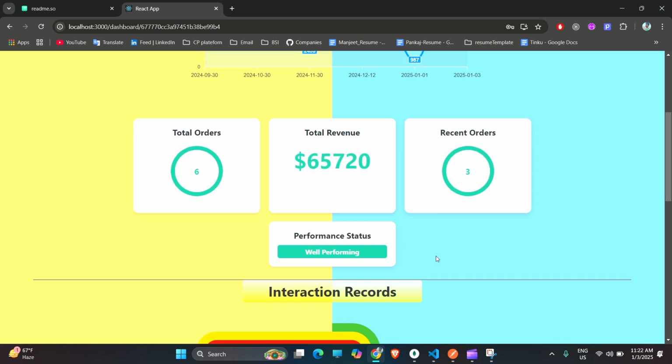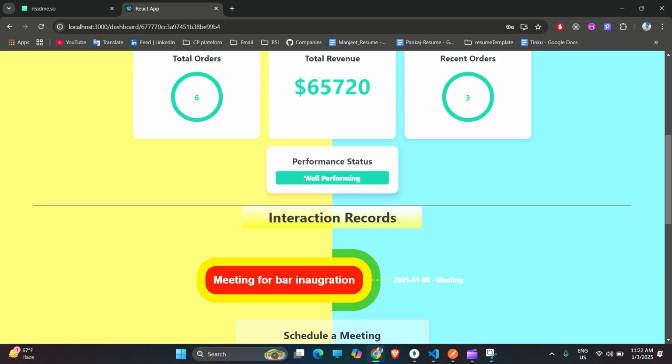This is the recent order actually. And what is the overall performance of the lead? So we can see the overall performance that is saying well performing.